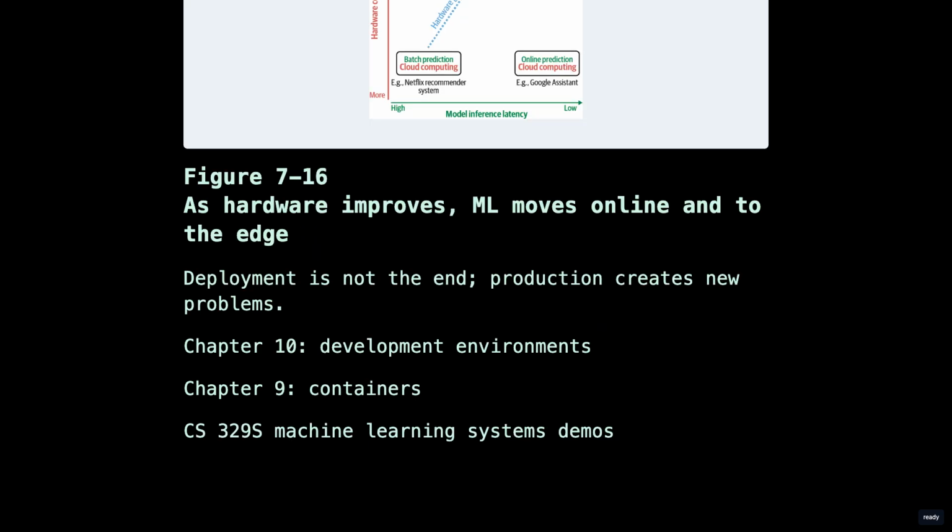Those demos are useful because they show how these deployment ideas appear in real systems, not just in theory. Real projects reveal the engineering trade-offs that examples on a page often hide.